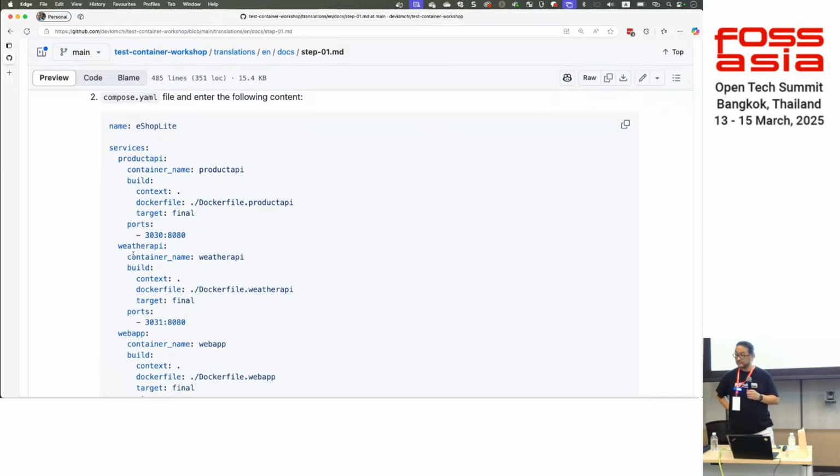We can use Podman. Why not? As long as it builds container images using Dockerfile. But as a Docker Captain, what should I say?